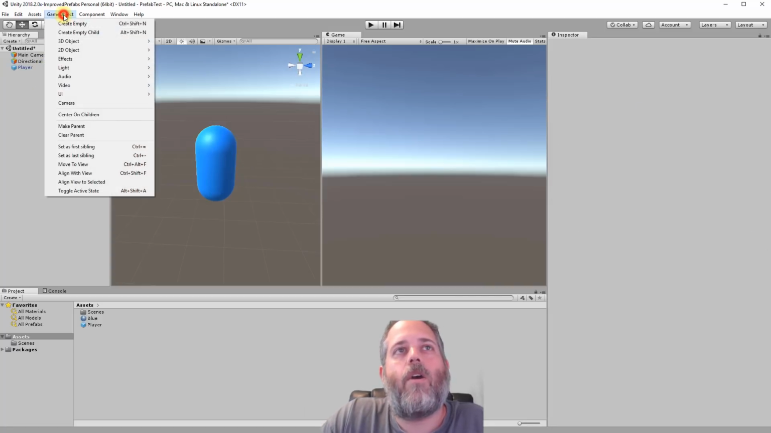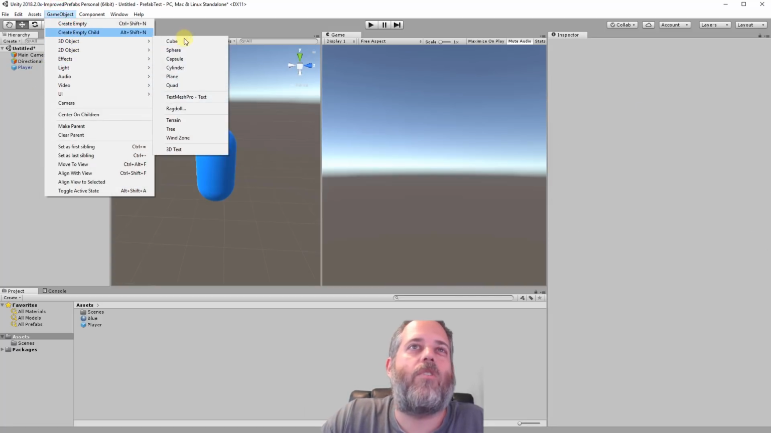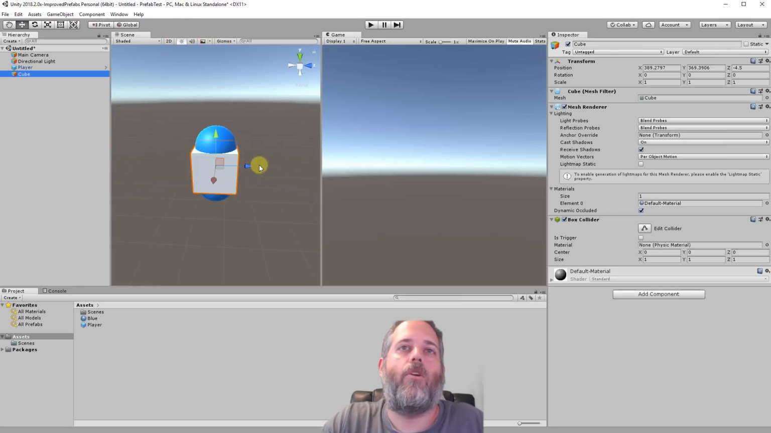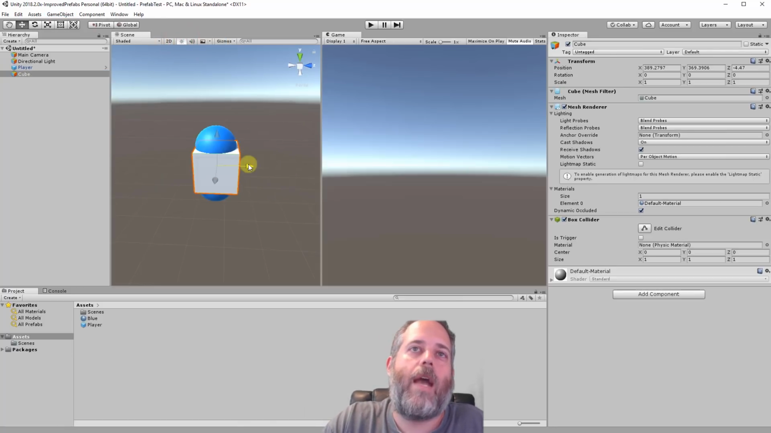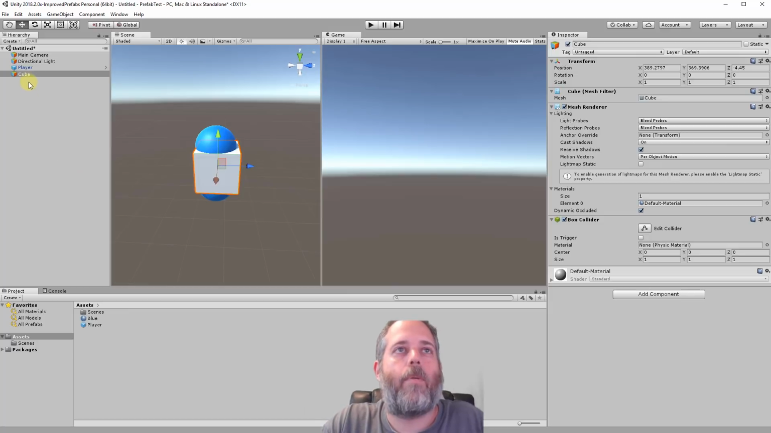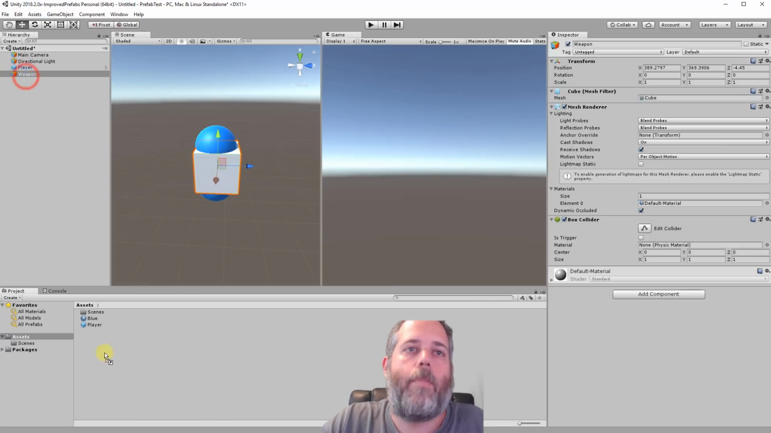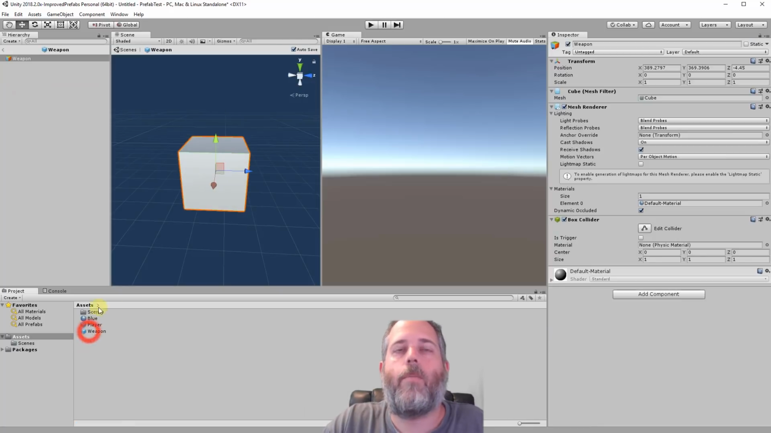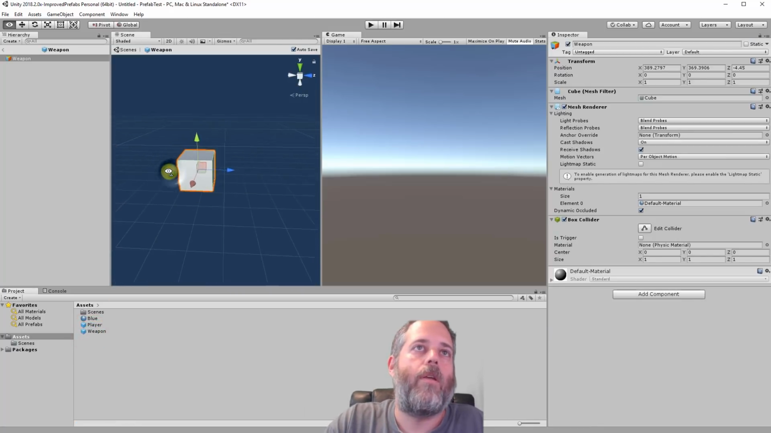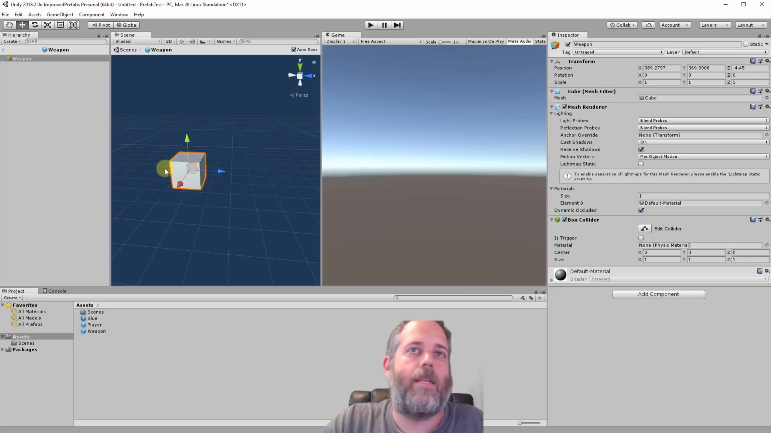To do that, I think I'll start with just a cube, and we're just going to turn this into a weapon. So take a cube and drag it over here. Actually, let's turn it into a weapon prefab right away. So turn it into a weapon. And then we'll drop it into the project view, and then just double click on it and go straight into edit mode. Now again, I could edit this in the scene view, but I want to run through how to do this in the new workflow.